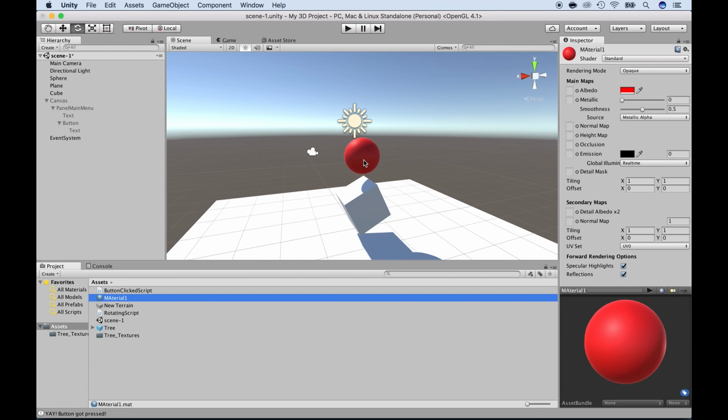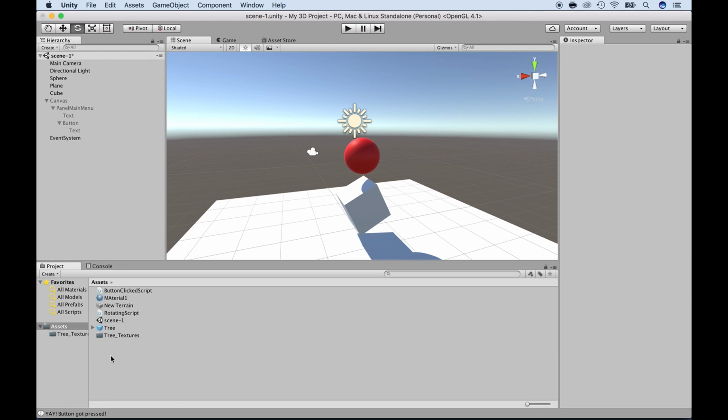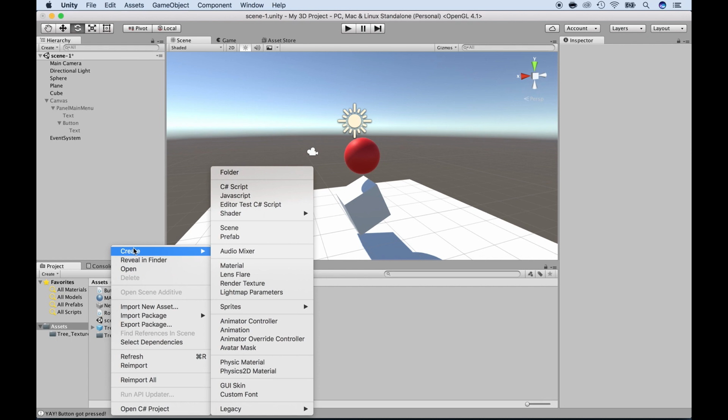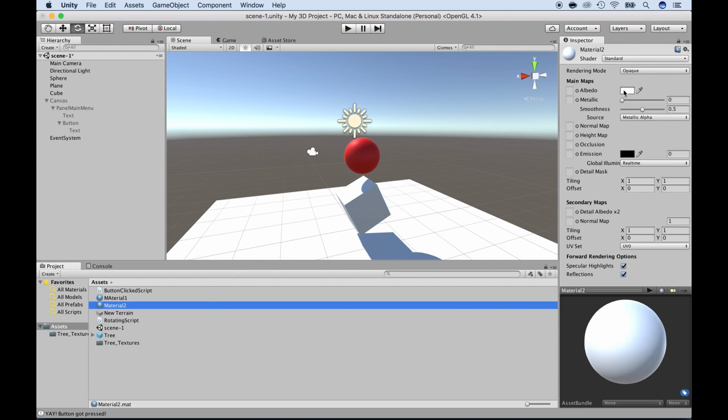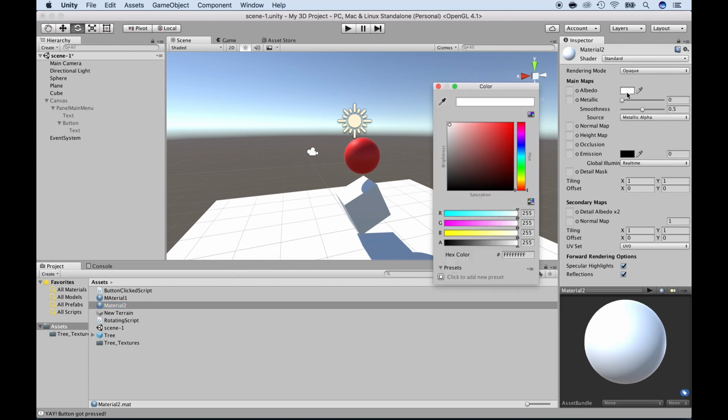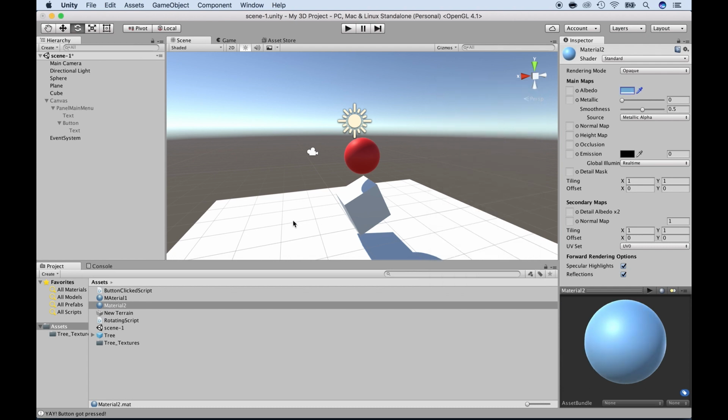All right, so now what I'm going to do is create another material to show you that we can add another color. I'm going to right click inside of the assets, create material, and I'm going to name this material 2. Now I need to go to the material settings, go to the main maps, change the albedo to some kind of a maybe grayish blue. All right, so grayish blue. And the next step is to assign it. So I'm going to take the material and assign it to the cube. Right? And I'm going to make a third object, but let me show you a different way.